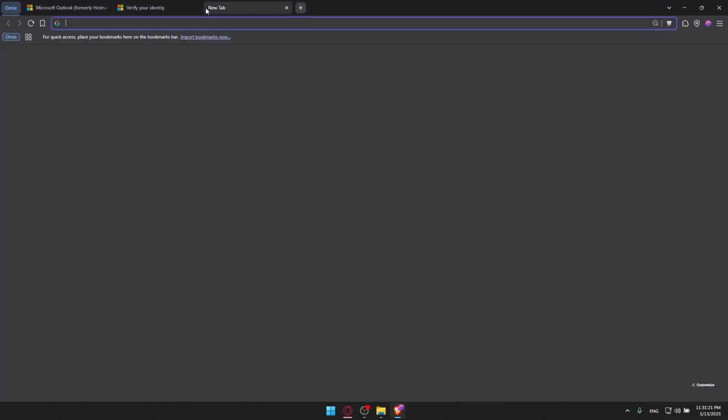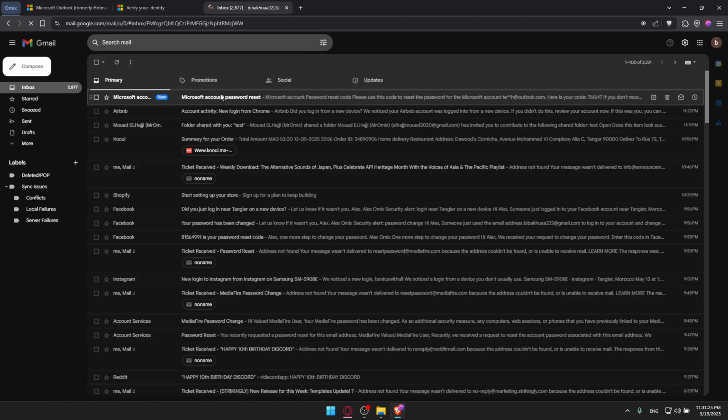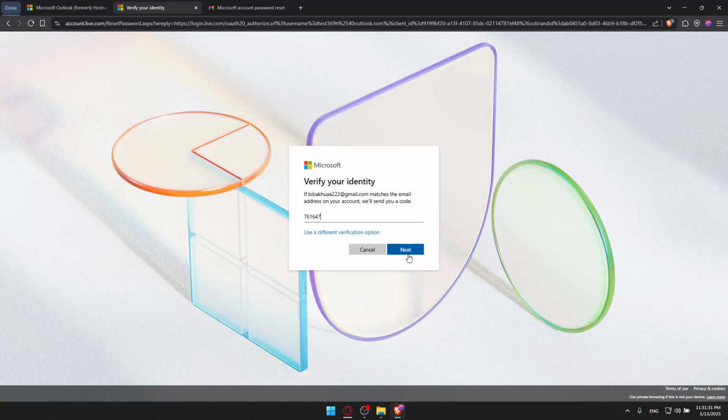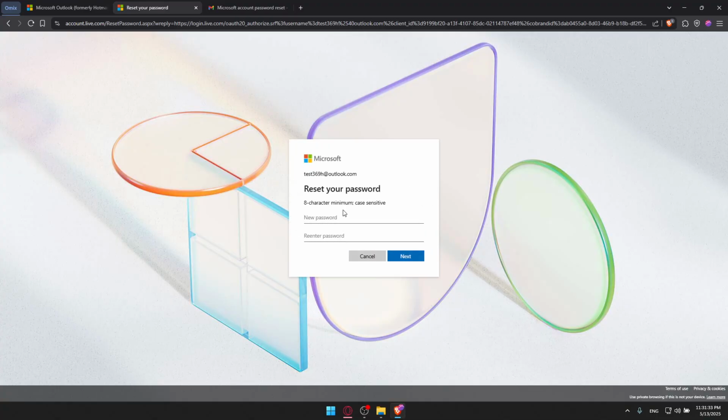And here I am going to my email provider, which is gmail.com. I will probably receive a code right here. All I need to do is copy this code, go back here, paste it, click on next, and I'll be able to reset my password.